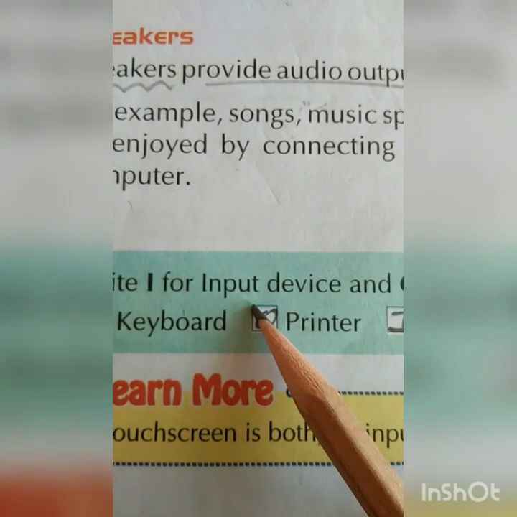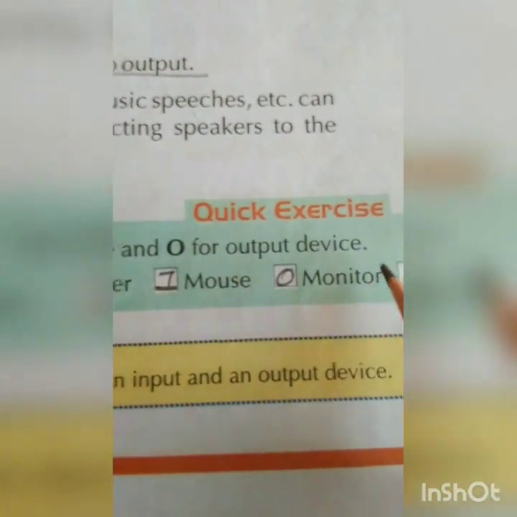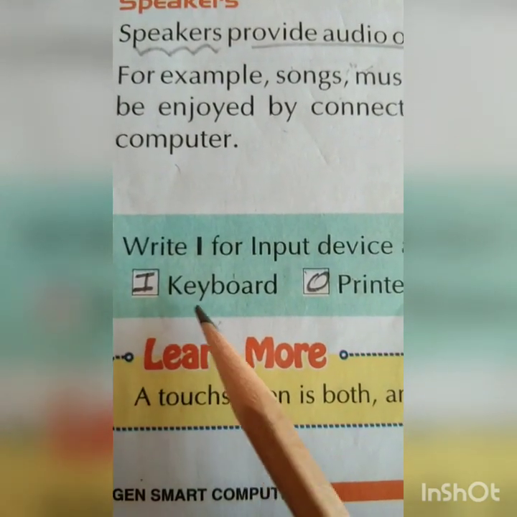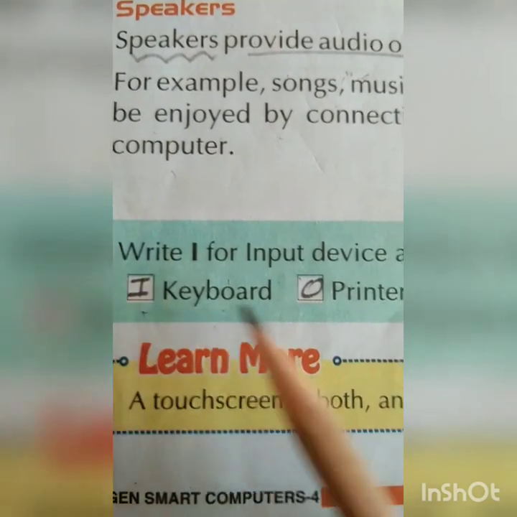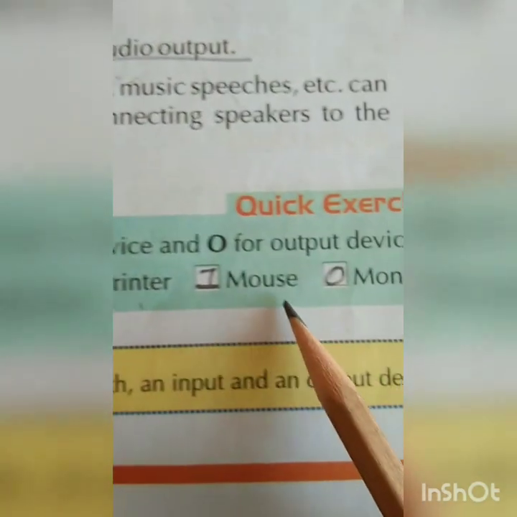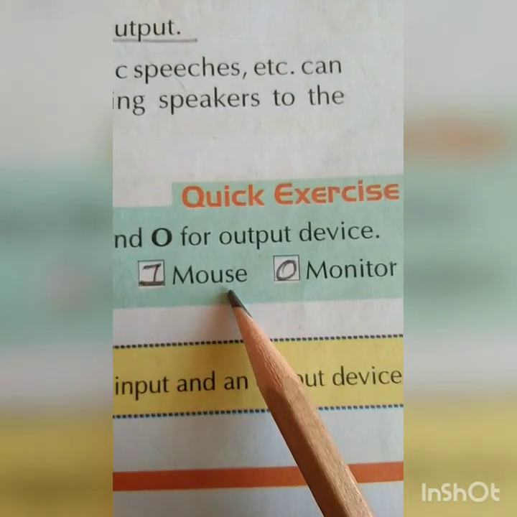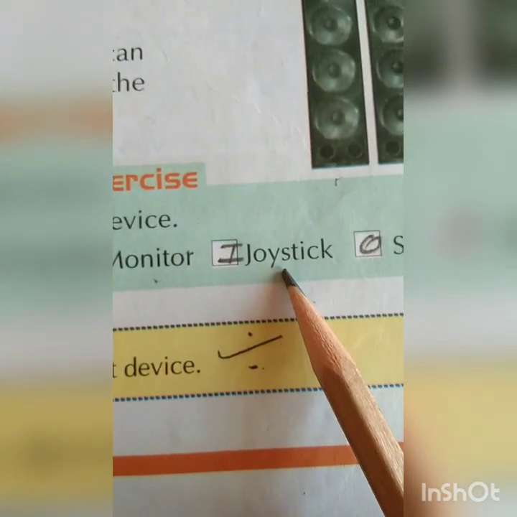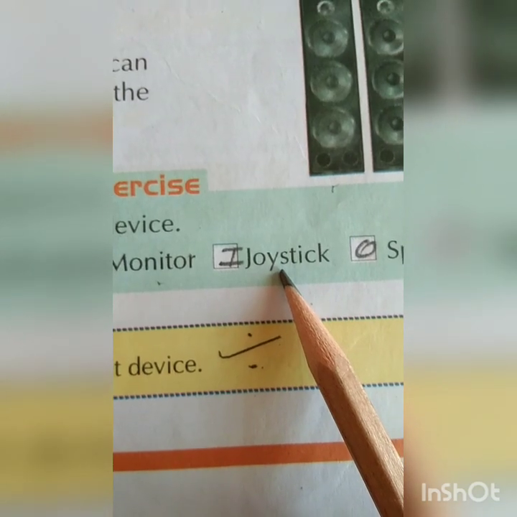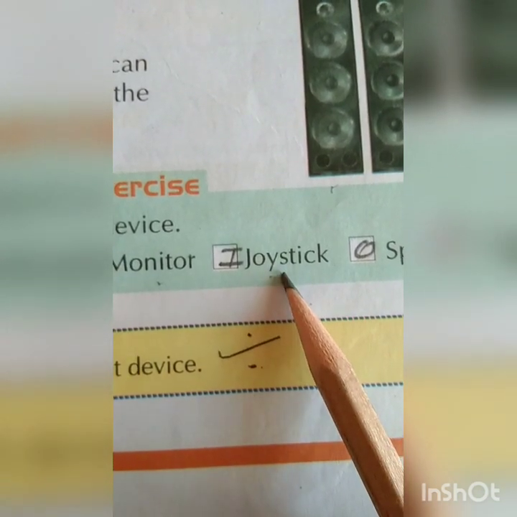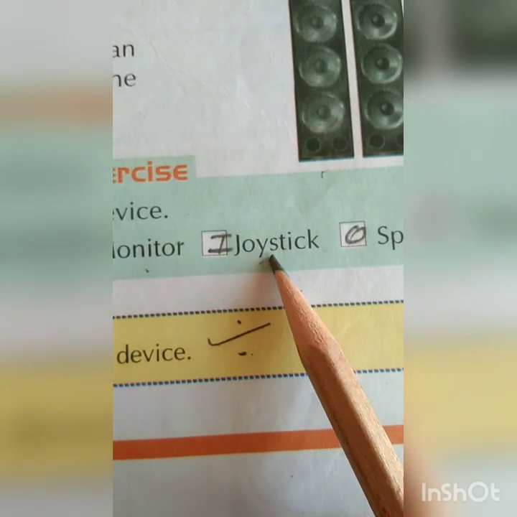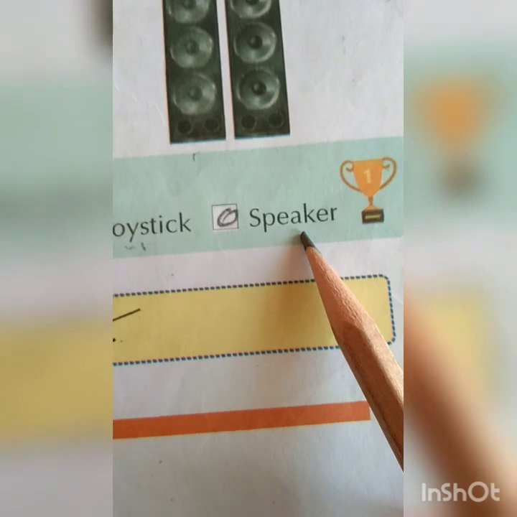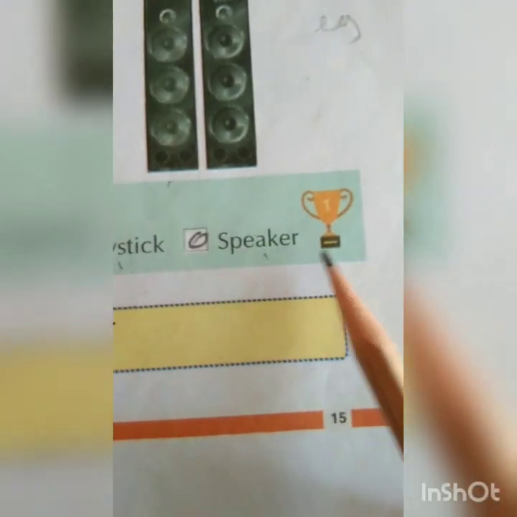And one more piece of information for you, and before that one question is there. Write I for input device and O for output device. Here a few words are given, so you are going to put I or O in the box. Keyboard is an input device, printer is an output device, mouse is an input device because you point at the object, and monitor is an output device, you see the result. Joystick is an input device when you move anything, for example a car or a bike, with the help of the joystick you give the information, so it is known as an input device. And speaker, you hear the music, output device.